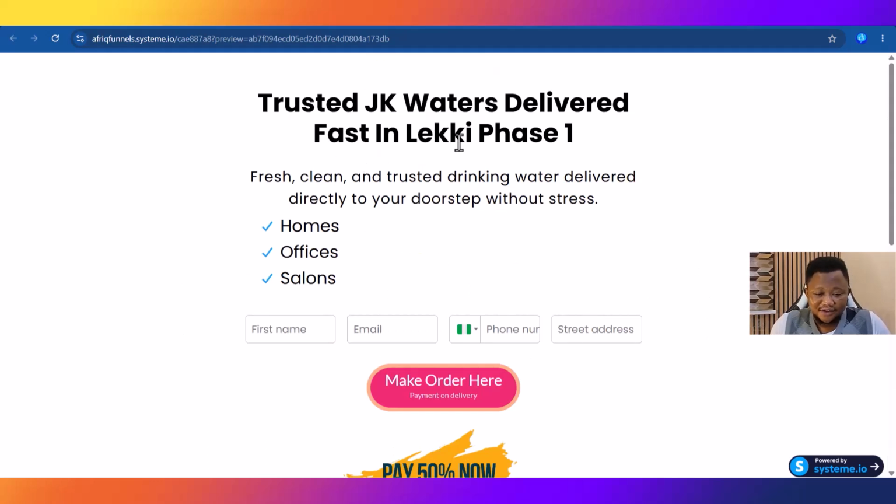Trusted JK water, deliver fast in Lekki Phase 1. Fresh, clean, trusted drinking water delivered direct to your doorstep without stress. Home, offices, salon, you write orders and say, make order here. Payment on delivery. That's what a lot of people want to hear. So instead of all those too much grammar, you are just wasting time.